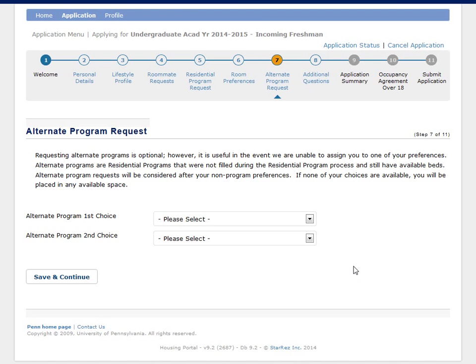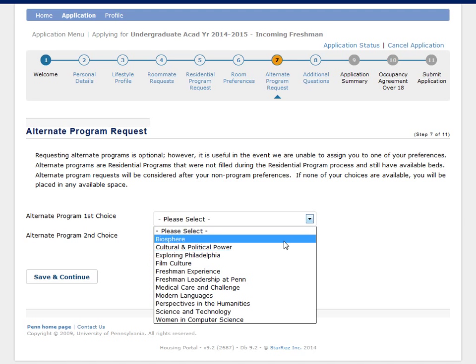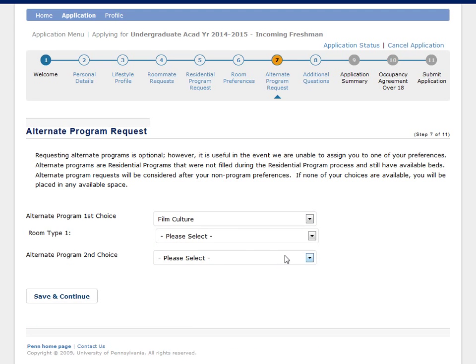You can request up to 2 additional residential programs. This step is optional, and these preferences will only be considered if none of your other preferences are available.